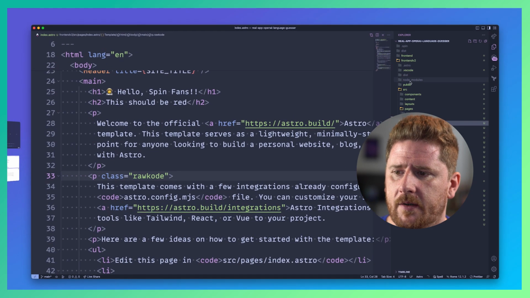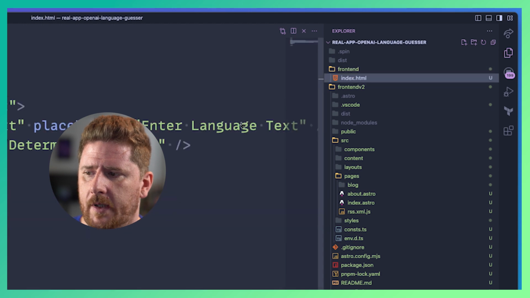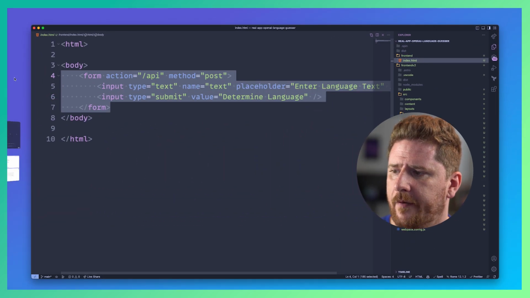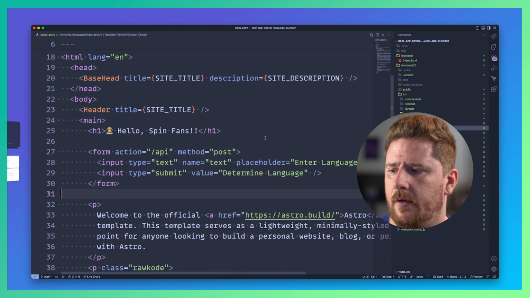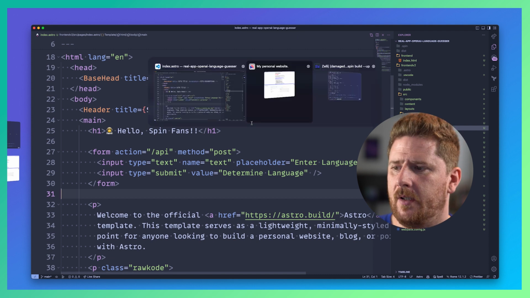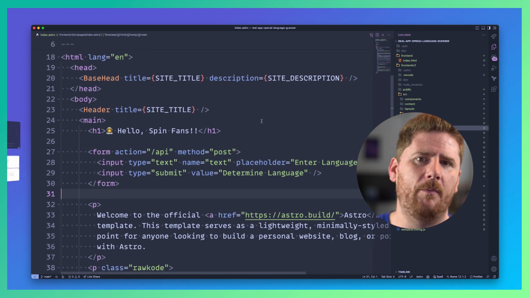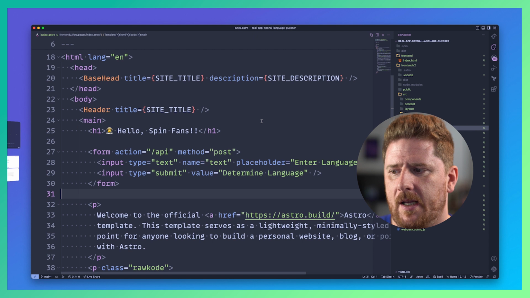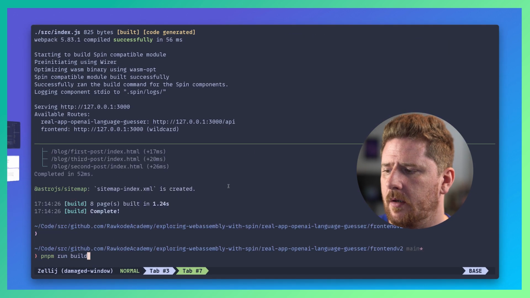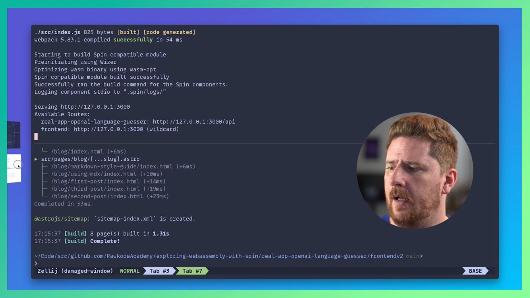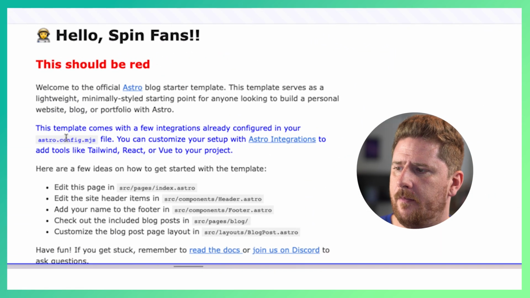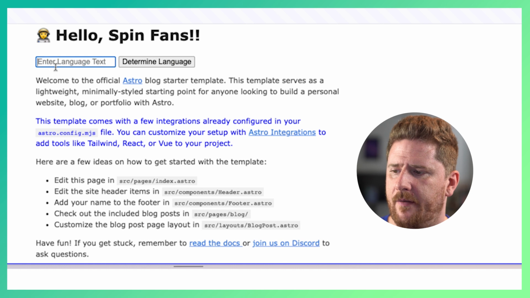So let's go back to VS Code and we'll go into our frontend and just copy the form that we had before. And we're just going to replace our H2 and drop it straight in like so. Now this should just work because it's just a simple form that sends a POST request to the API endpoint. But we do need to run build one more time, followed by a spin up. And now we can come back. We hit refresh and we have our form.